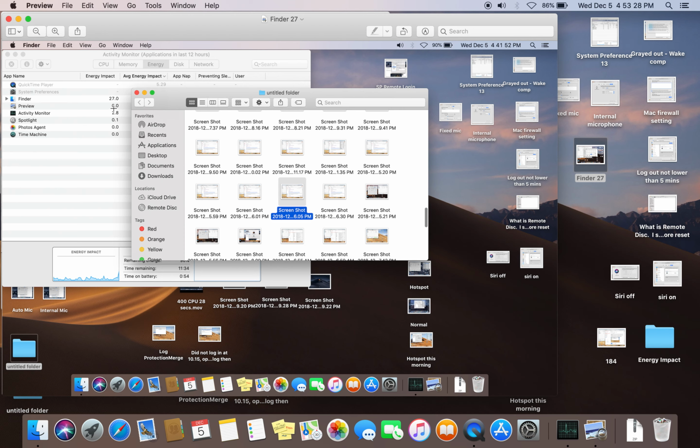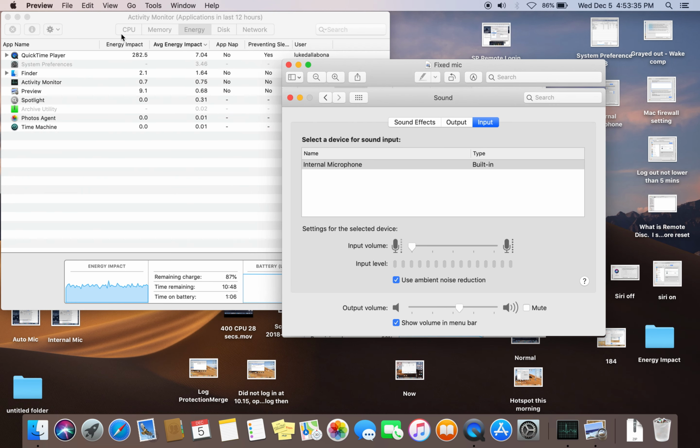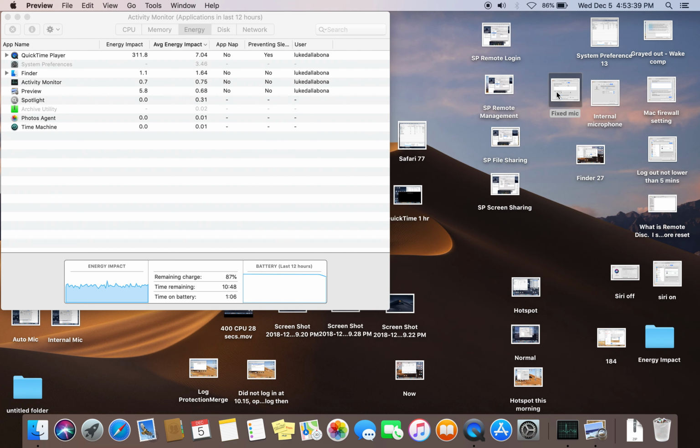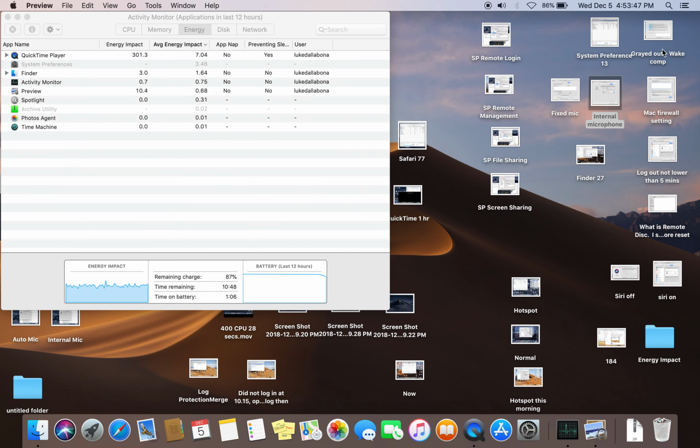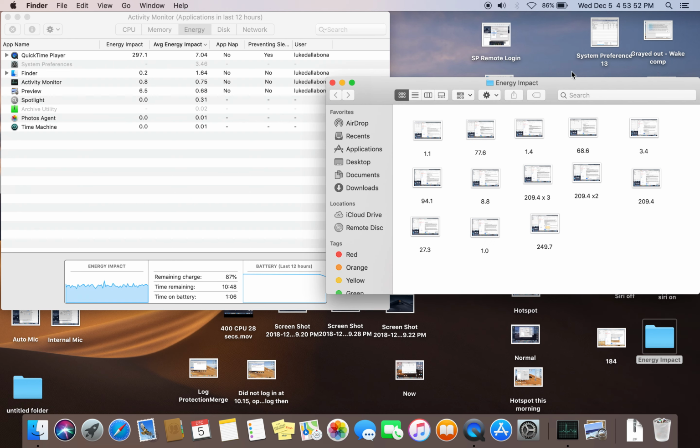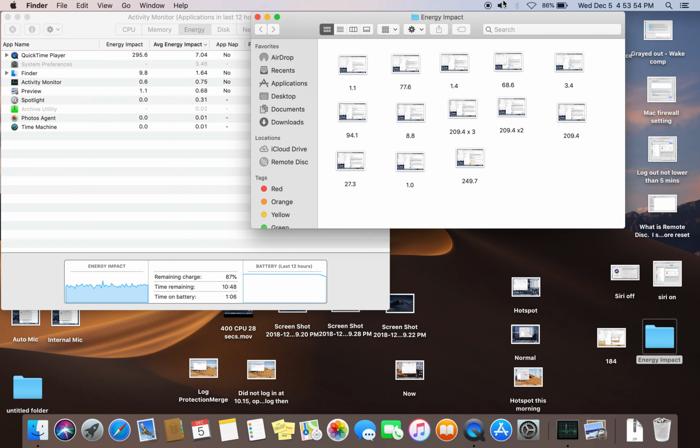The mic, oh, look at that, 330. The mic, I had to lower it. I've learned how to undo this internal microphone that will listen to every sound in the environment. Okay, so those are done, except for this one here. Here's energy impact. So I haven't been using, as I said, QuickTime.